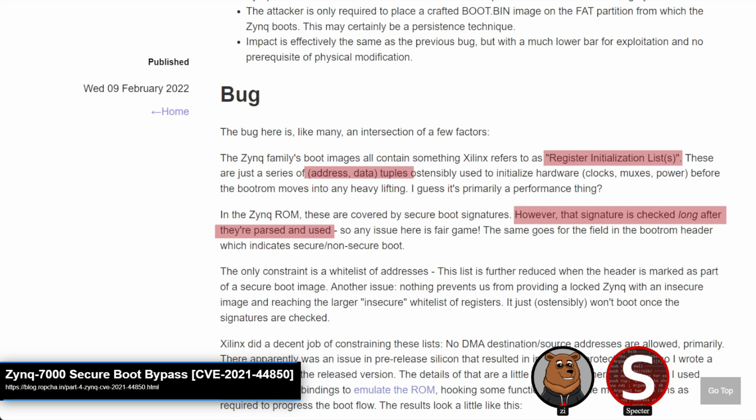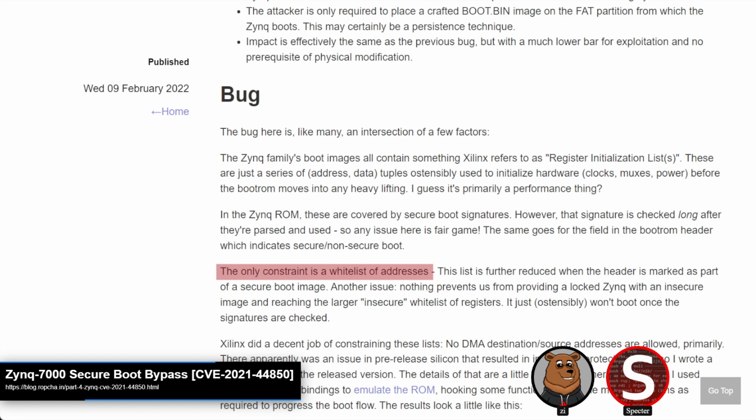Now, there is some whitelisting being done on the addresses in that list, which is even further restricted when secure boot is enabled in the header. Though the header has the same problem where you can disable the secure boot flag, and that will invalidate the signature, but it's still going to run some code before that signature is checked. So what they did here is pretty cool.